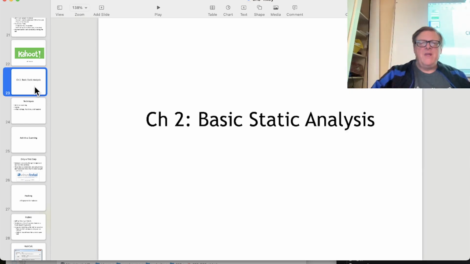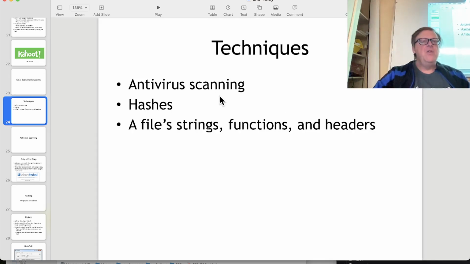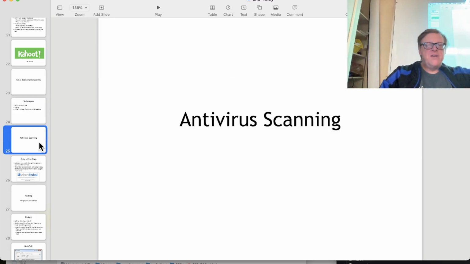All right, so anyway, let's talk about static analysis. The simplest technique, basic static analysis. You feed it into an antivirus engine, you take the hash and feed it into a list like VirusTotal, or you look at things you can easily tell from a file like the strings, functions, and headers. These are easy to extract from an executable without running it.